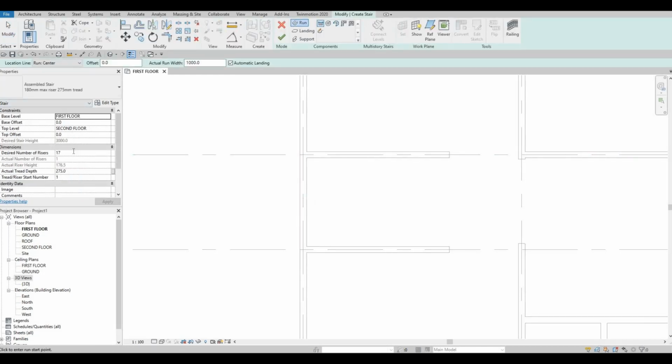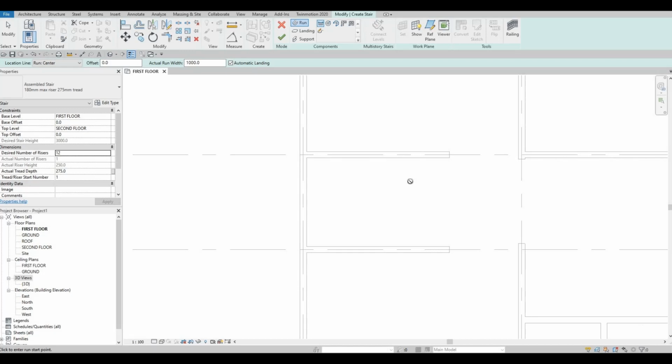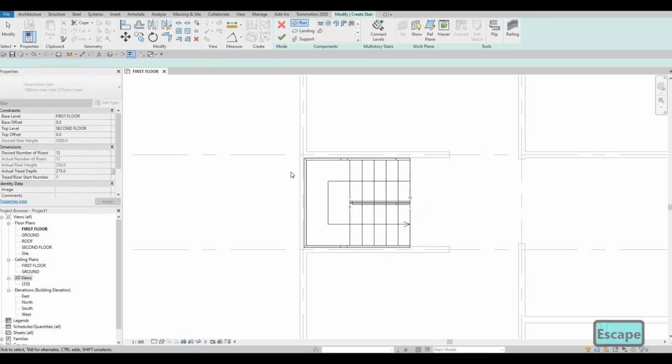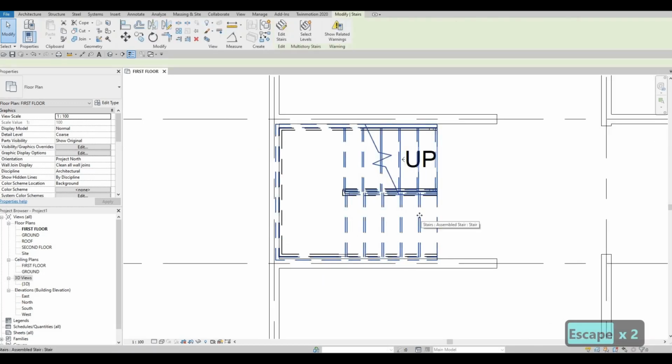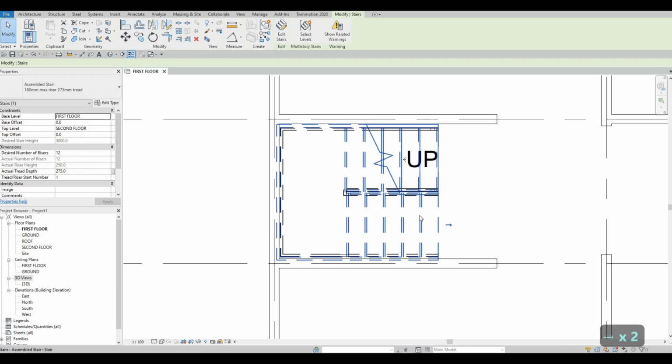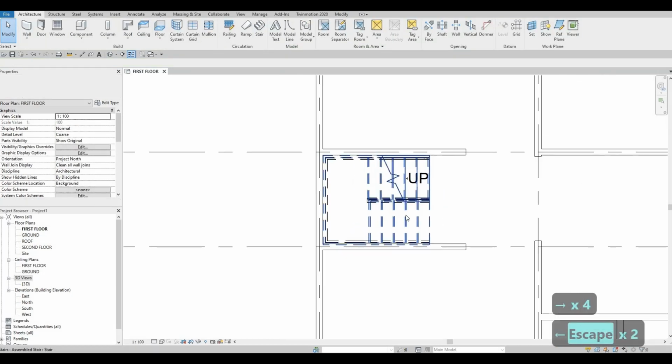Want to make sure 12, and then here let's add 6, and then on the other side 6 again. And as you can see, the landing is created there. Click on finish, and we have our stairs right there. Usually I make sure to just click on finish first so that it's easy for us to move it around.